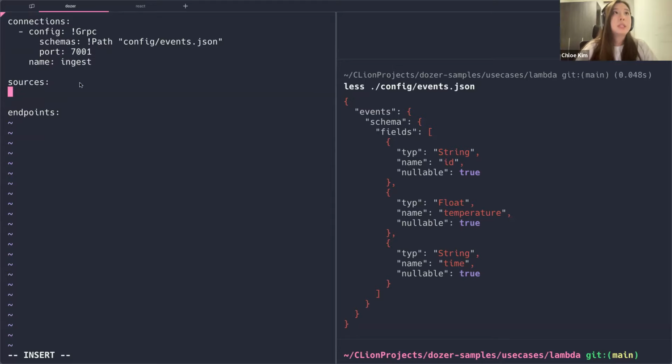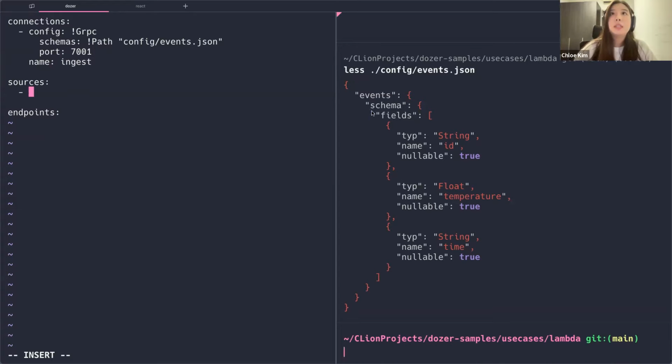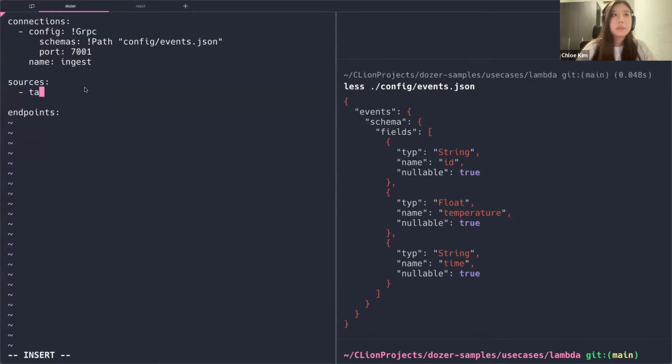And moving on to sources. Sources are the information that we need for what kind of table we need to look up to get the data. So in this case, we're going to be utilizing the events table. So the table name that we're going to be referring to is events. And the connection that we're going to be utilizing to get this is the ingest.